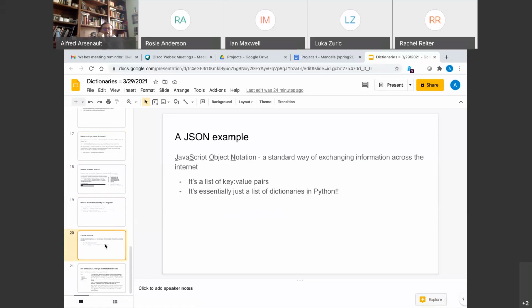Okay. If you use the internet, the World Wide Web, for much of anything, and you have to transfer files back and forth, you hear the term JSON. JSON, like the name, or JSON, depending on how it's pronounced. JSON stands for JavaScript Object Notation. JSON is a standard, or really the standard way of exchanging information across the internet. When you load a file from one place to another, very often it's going to be a JSON file.